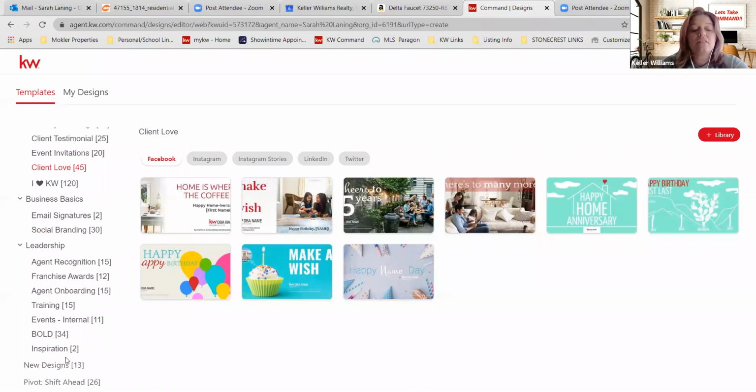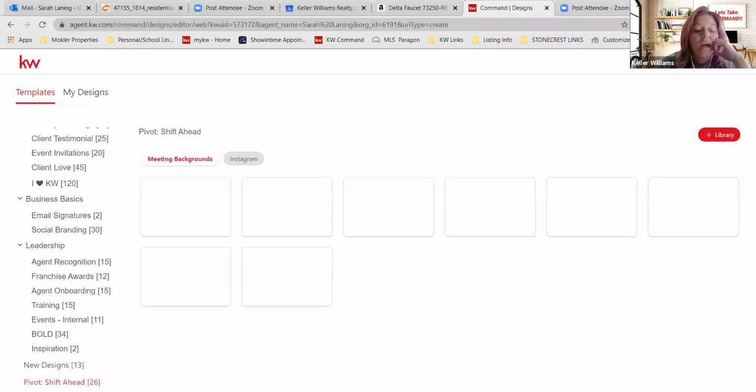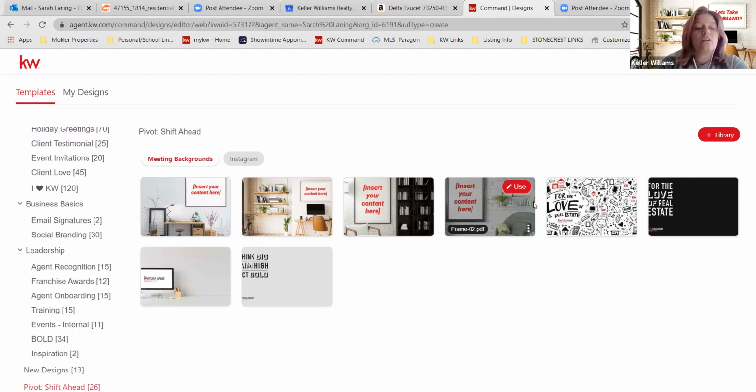You can always click on this new designs and it'll give you the ones that they've just started. These are all gratitude ones and some of them, and of course quarantine stuff. So you can see that they're really trying to put forward some things you can use in this particular time frame. And then of course they've got some pivot ones. What they've done here is these are meeting backgrounds. As you can see, I took one for mine that you can put on your Zoom so it doesn't show your house, or gives you a cool little real estate based background if you're going to be doing Zoom meetings with clients. So we're going to just pop up, we'll start looking at one of these here.